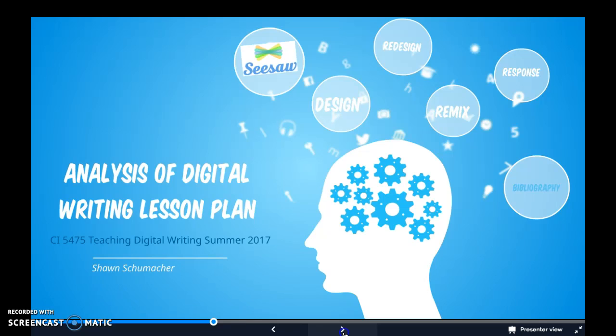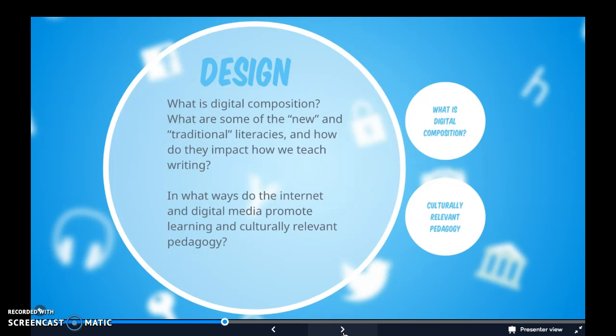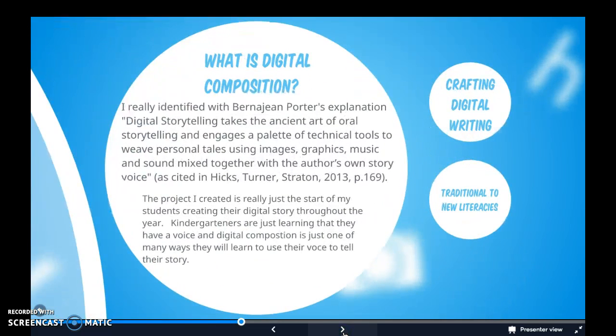So now let's dive into the design process. What is digital composition? What are some of the new and traditional literacies, and how do they impact how we teach writing? And my other question is, in what ways do the internet and digital media promote learning and culturally relevant pedagogy? So what is digital composition?